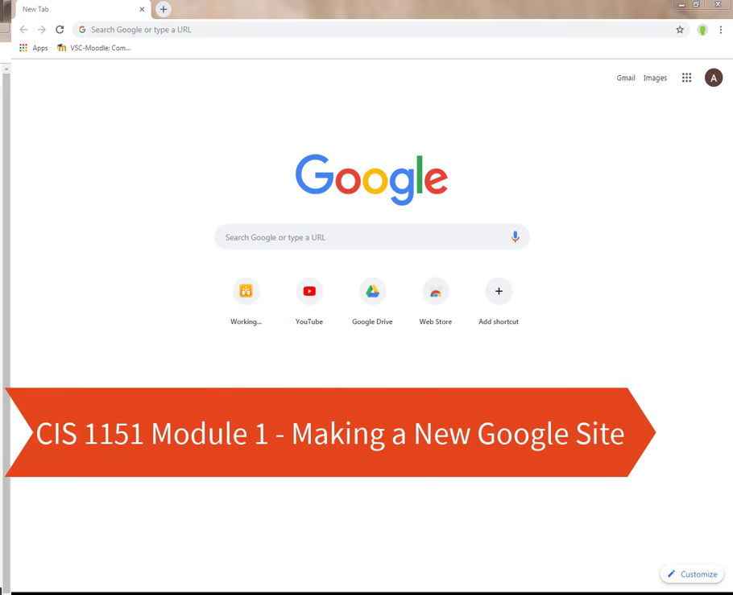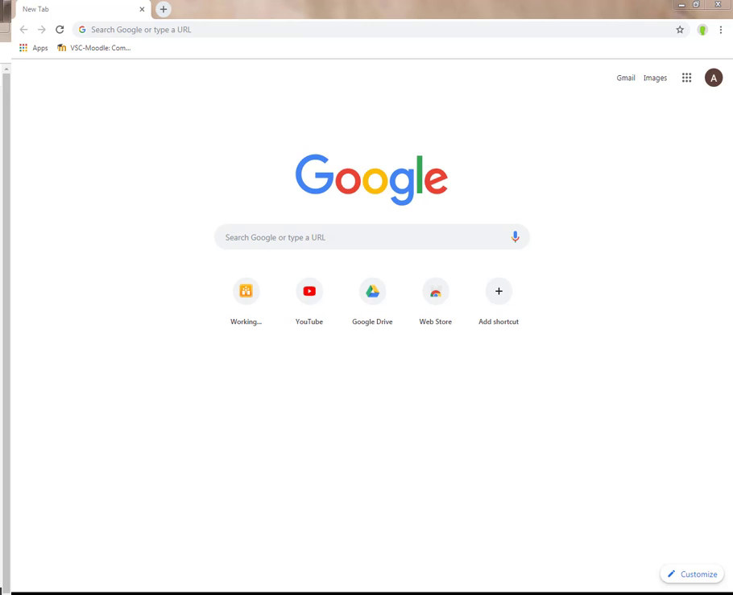In this web development course, in addition to building a website from scratch using HTML and cascading style sheets, we're also going to work with a basic content management system like Google Sites. In order to use Google Sites, you will need to have a Google account. If you already have a Gmail address, that is a Google account. You may use that account for this course, or you may set up a new Google account for this course.